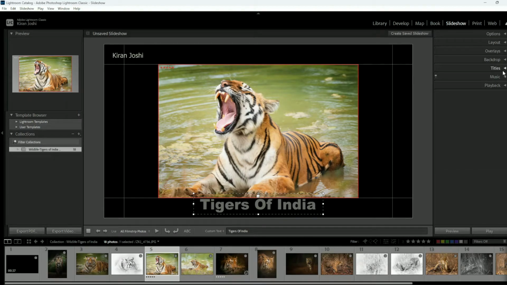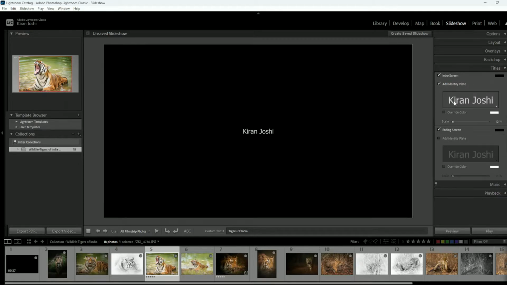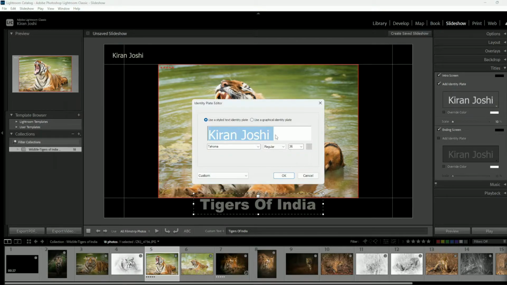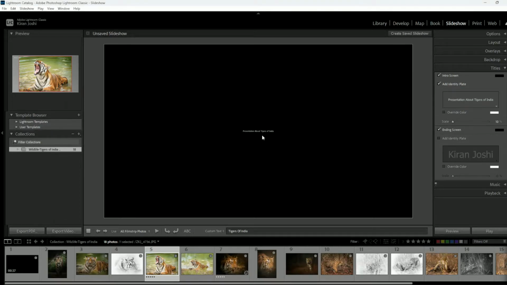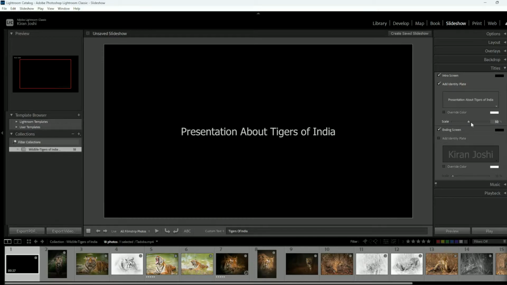The next is about the titles. If you feel that you want to have an introduction screen, you can create that introduction screen over here, and you can edit the text about the presentation, for example, tigers of India, and you can just hit OK, and you will see that this slide has been created. And maybe if you want to adjust the size, you can adjust the size of the letters.